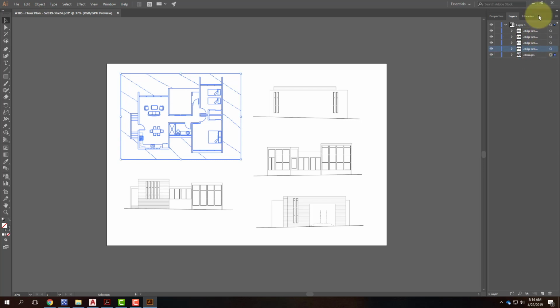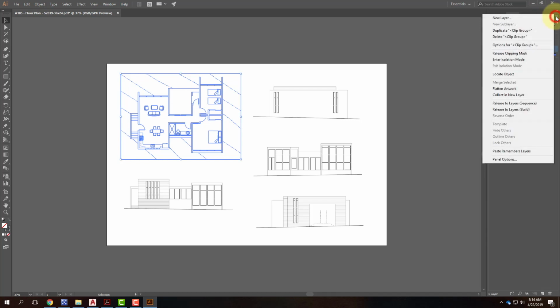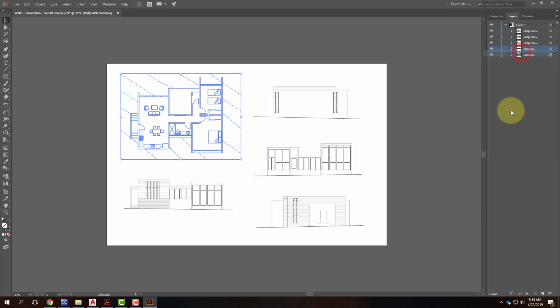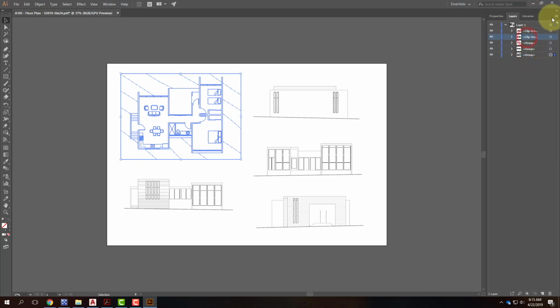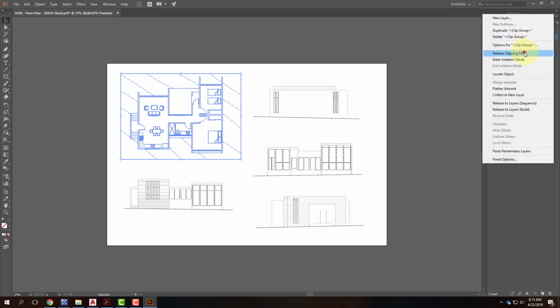So the clip group here, I'm going to click on the flyout menu and say Release Clipping Mask. And I'll do this for each layer. I'll go up to the next one and Release Clipping Mask. Next one here, Release Clipping Mask. Next one here, Release Clipping Mask.